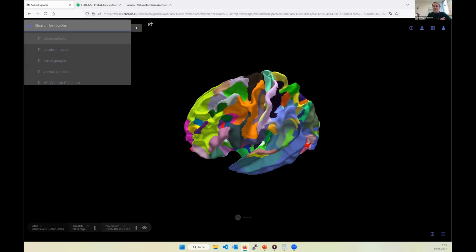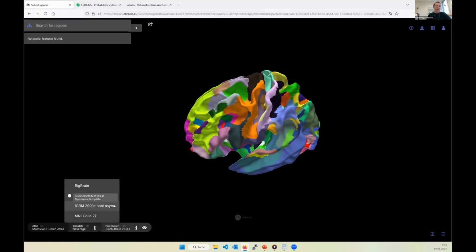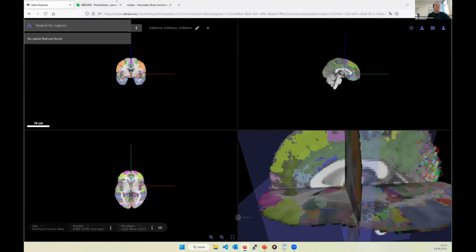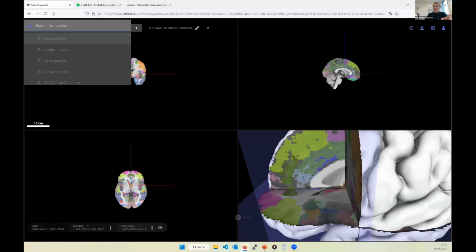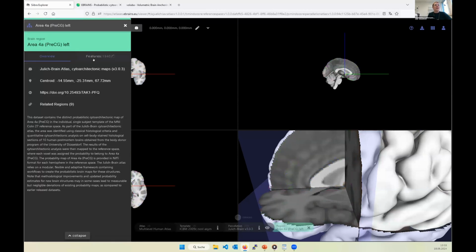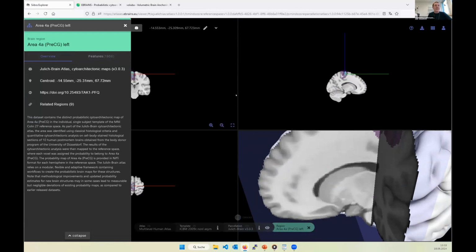But if you want to have a look at your area of interest in the big brain, you can go to Siibra Explorer. I will start at the beginning where you all start. You can search for the region that you are interested in. Let's take area 4A again. On the left side, you can click on it. We know this now. We go to the region centroid and click on it again.